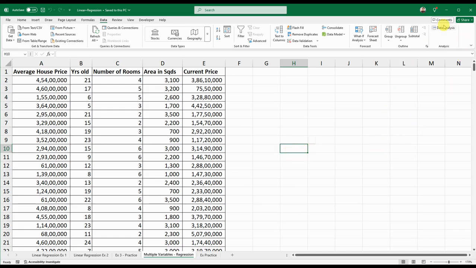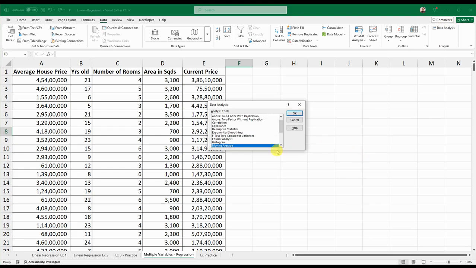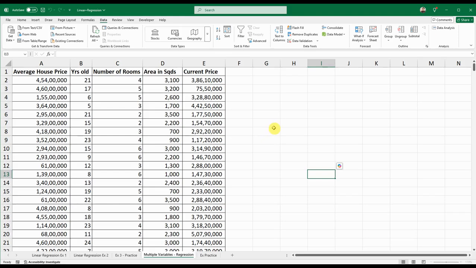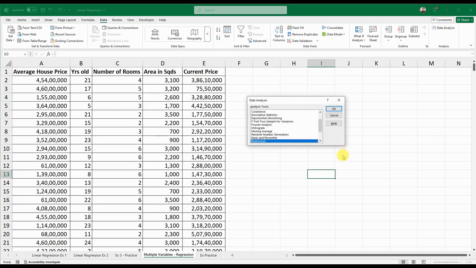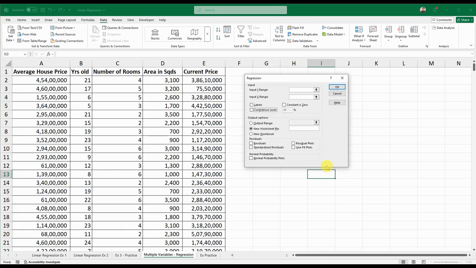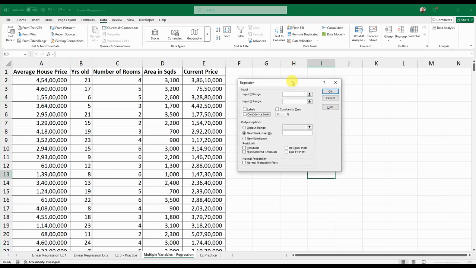Now I will open a file and we will try to solve this linear regression example where we have more than one independent variable, with the help of data analysis. Once you click on data analysis, a window will appear, and from this list you will select regression, okay, and press the OK button. Now there are a few fields which you need to fill in. You need to fill the range of y, which is the dependent variable. You need to fill the range of x, which are the independent variables.